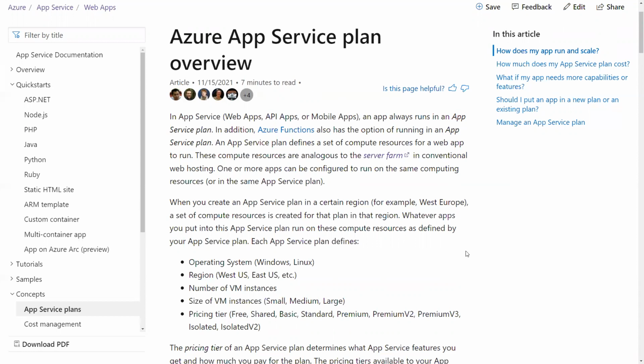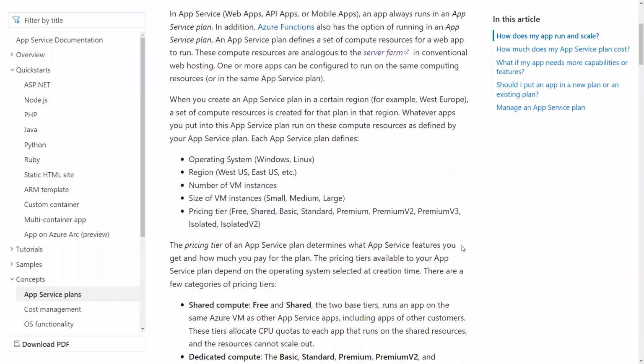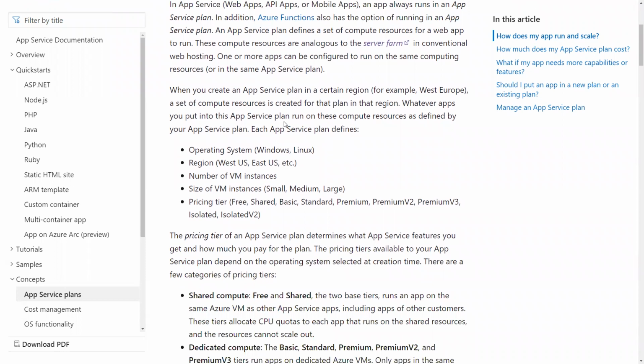App service plan, your pricing tier is going to be at the app service plan level. When you create the app service plan in a certain region, let's say West Europe or West US, all the services in that app service plan are going to be in the same region. So all these apps are going to be part of the app service plan. You can segregate your apps into multiple app service environments. I'm going to show you some of the best practices, how many app service plans you need based on the project requirement. So the app service plan runs on the compute resources.